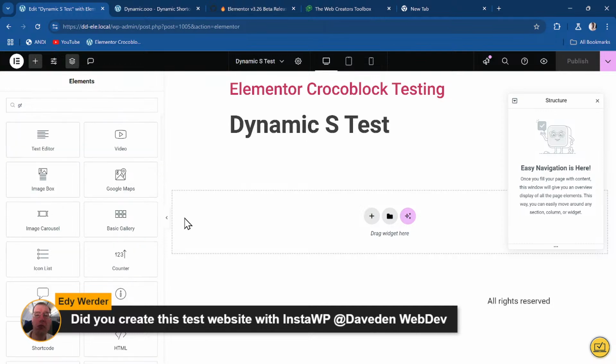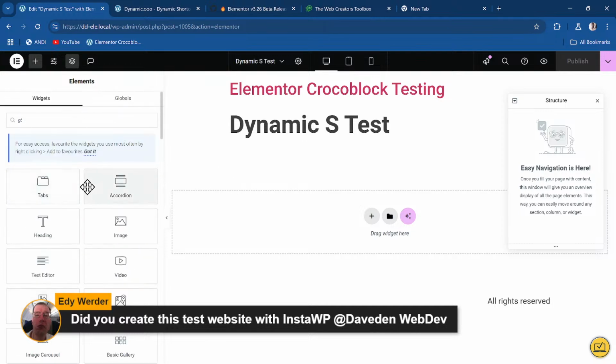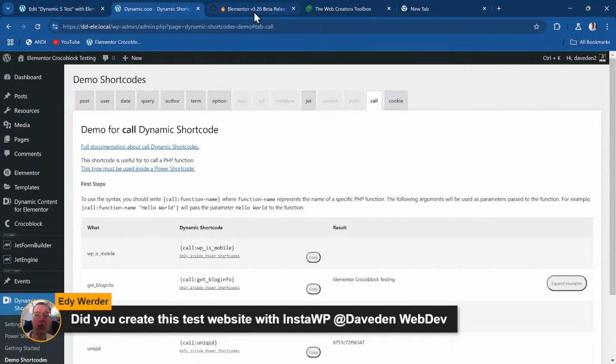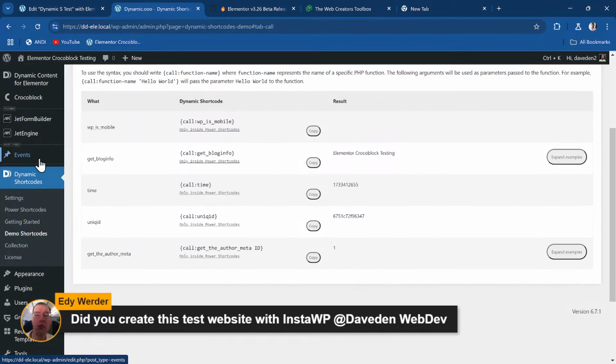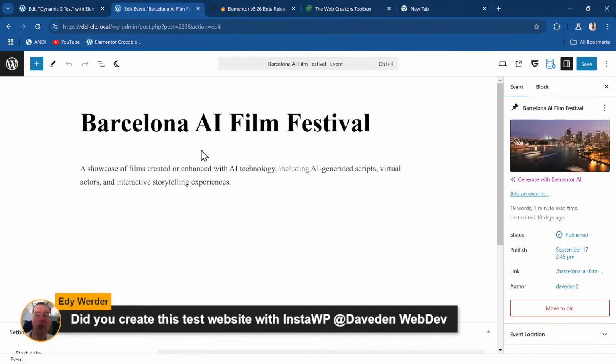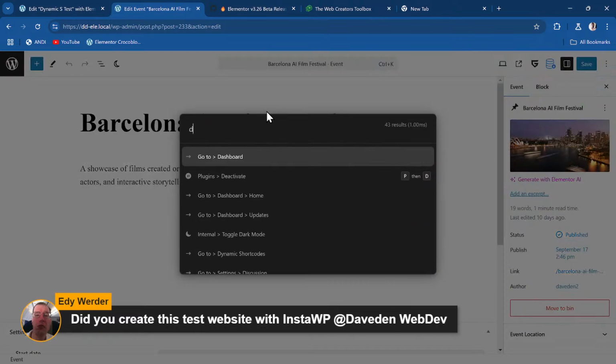So yeah, as we were saying, let's say we want to pull in the featured image of the post. Let's see which post that is. I think it's an event. Okay, so events. And this event, Barcelona AI Film Festival. So we're trying to pull in the featured image of this event. What we now do is, all right, close that page again. So the demo.